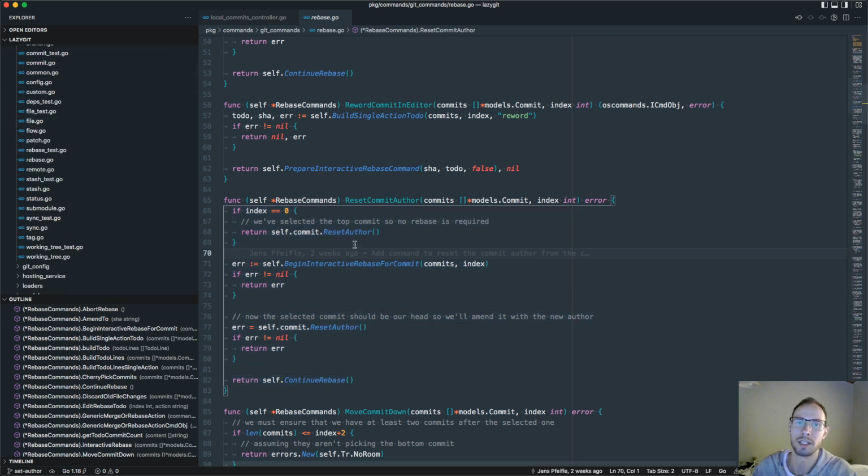So the way it currently works is it says if the index of the commit that you've passed is 0, which means that you've chosen the very top commit here, it's just going to directly call this reset author method. Otherwise, it'll begin an interactive rebase, and then it will call reset author, and then it will continue. So that's the current code.